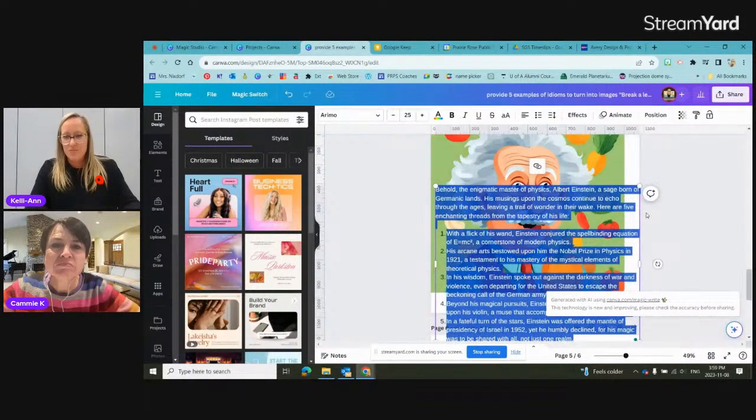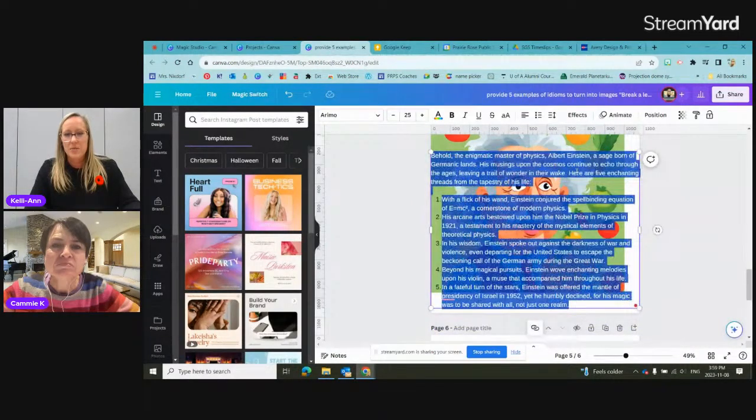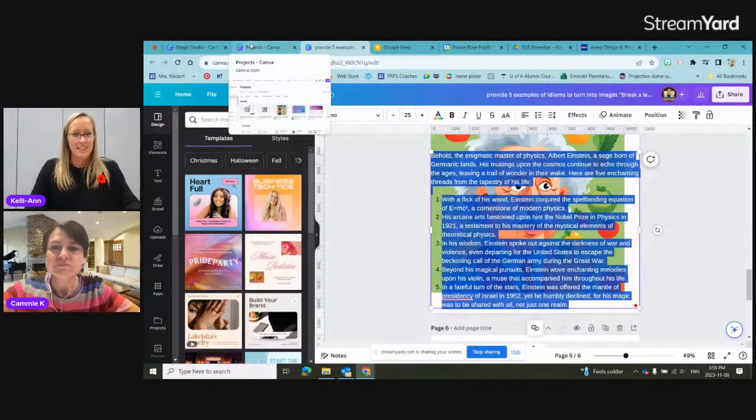Whoops, that's a little too big. So if you see what happened here, it wrote it so that it's a little bit whimsical or fairy tale-ish. "With the flick of his wand, Einstein conjured the spellbinding equation of E equals mc squared, a cornerstone of modern physics." So that's kind of a fun feature of the Magic Write in Canva.